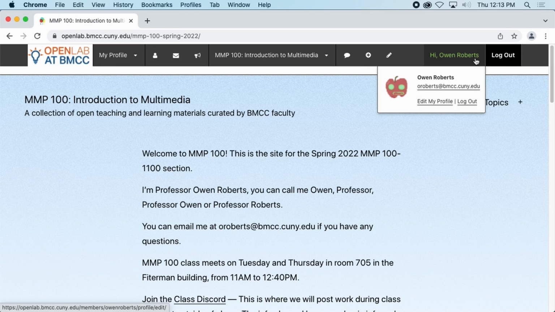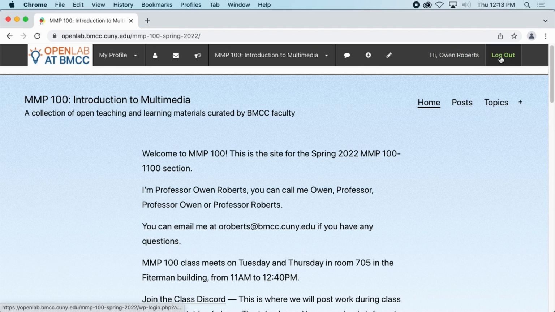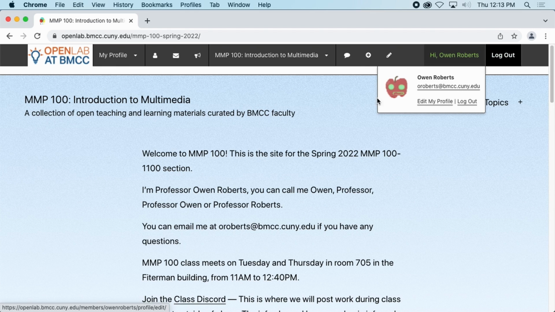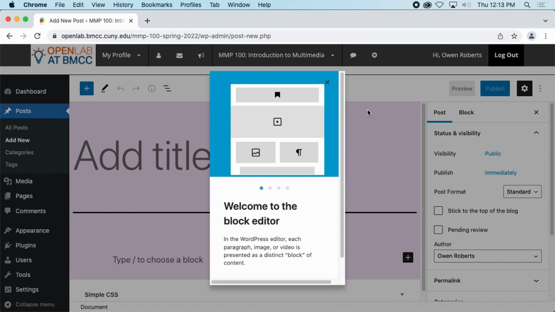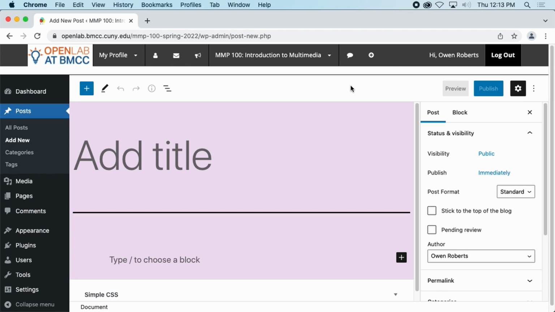I'm already signed in. If you're not signed in, you'll see like a login button, so you can log in. And when I want to create a new post, I'm going to go to the plus and click Post. This is going to bring me to the WordPress editor. This is just an editor for posting stuff on WordPress.